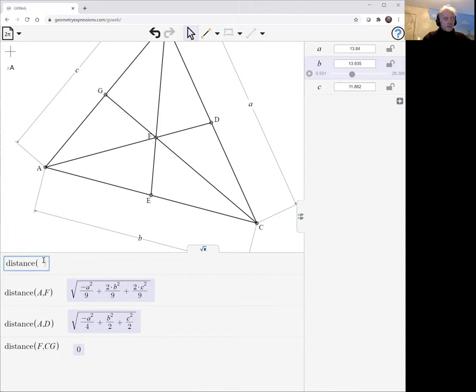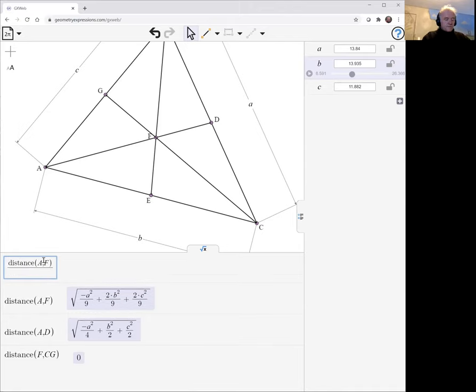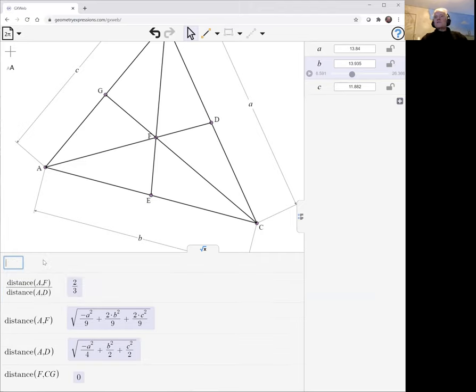if we're sufficiently lazy, or if we prefer typing to thinking, I guess is what it comes down to. There we have it, that's two-thirds. So I've proved the centroid theorem.